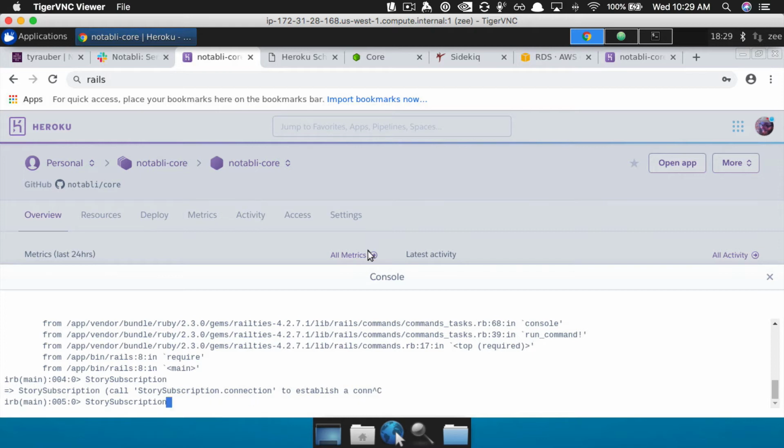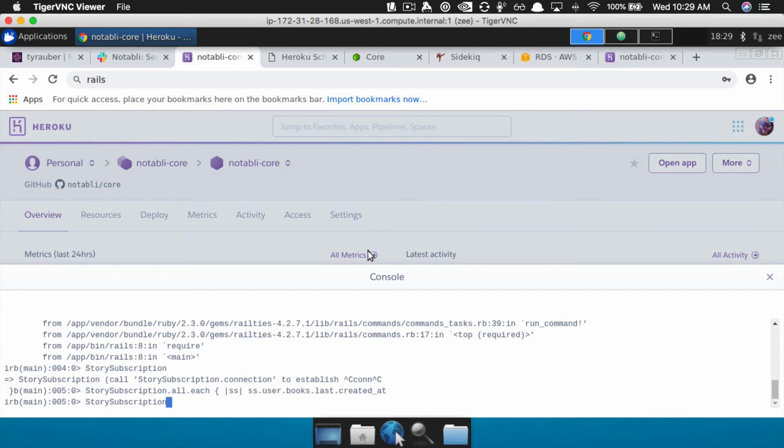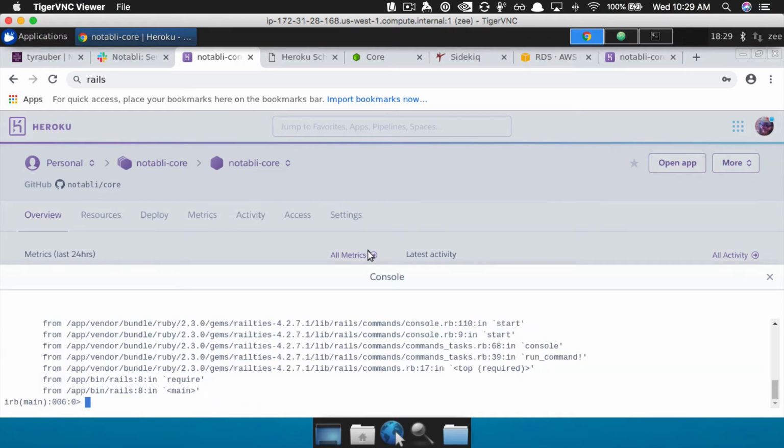Gosh darn it. Subscription dot all dot each ss dot user dot books dot last dot created at, and it did it again. So I have to get this perfect because I want to map it. And if I map it and get their books dot last dot created at, it will yell at me for a reason.